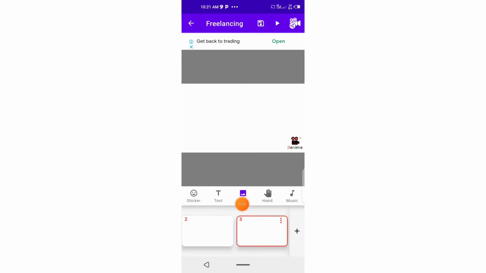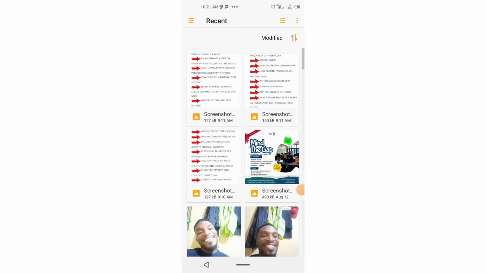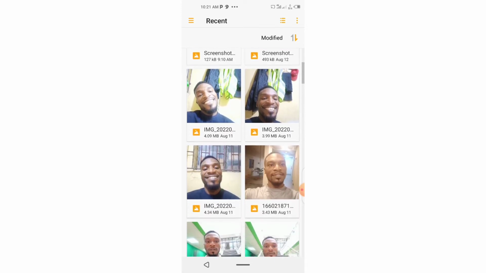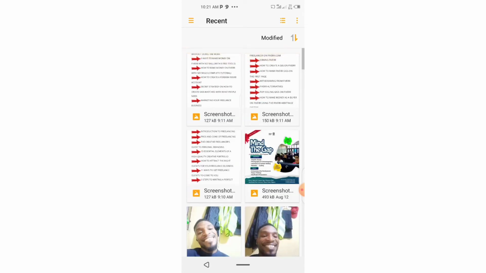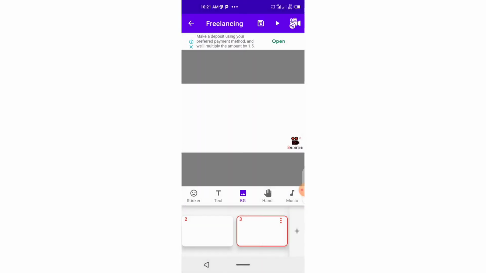Okay, you click this image here. It will take you to your phone. You click image, it will take you to your phone. Then you can select any of the images you want to insert. Okay, you go back, or you click here.